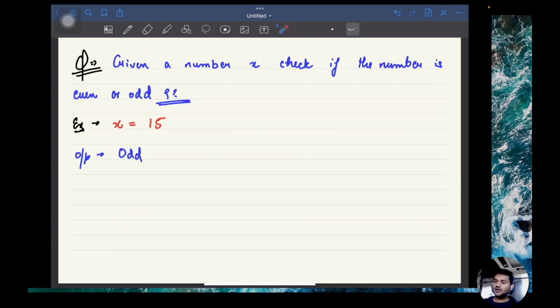So based on our knowledge of if else, we can start doing some problem solving. This is the first question in front of you. You have been given a number x, and you have to check if the number is even or odd, right? For example, if the value of x is equal to 15, you will print odd. Okay. How can we do this?